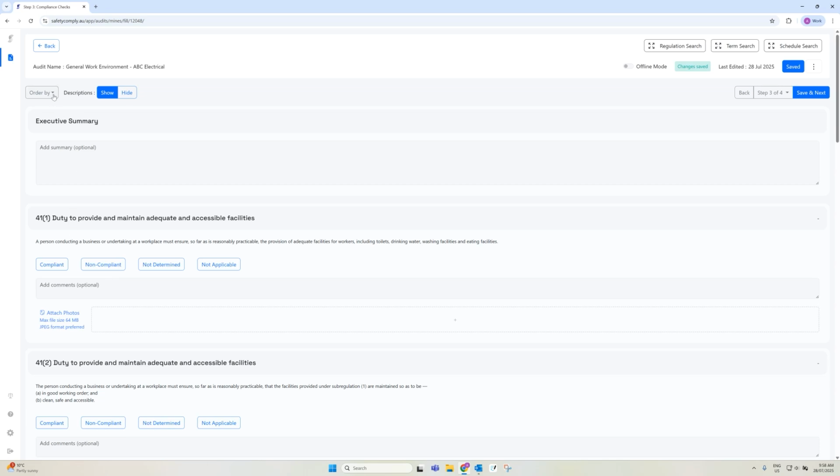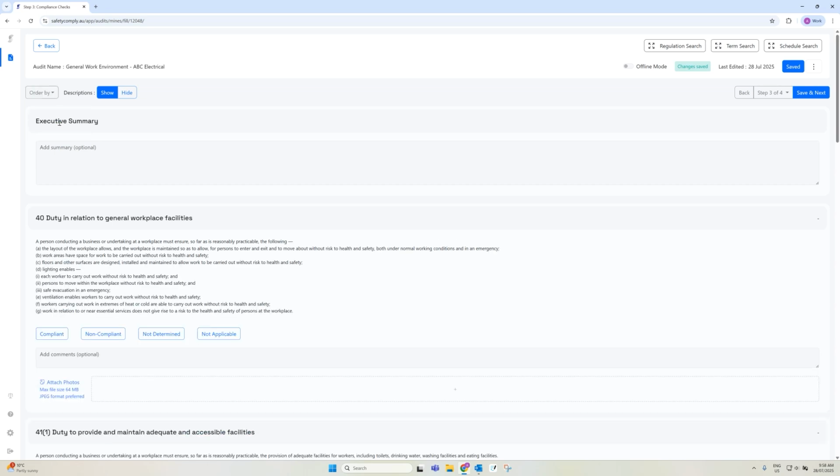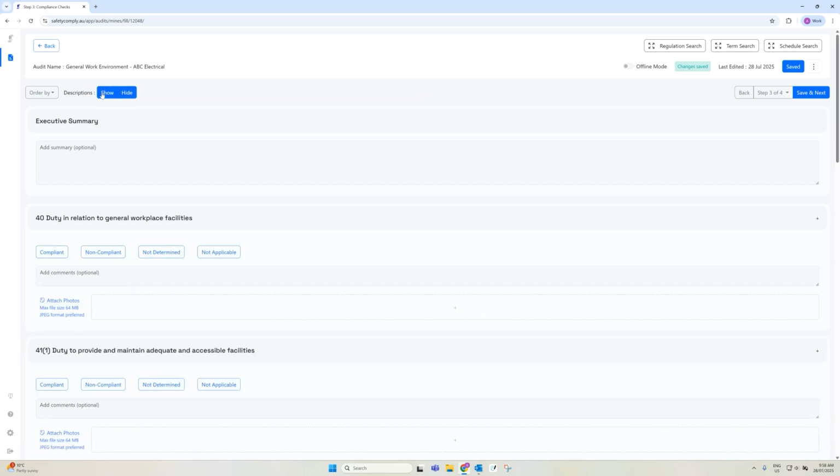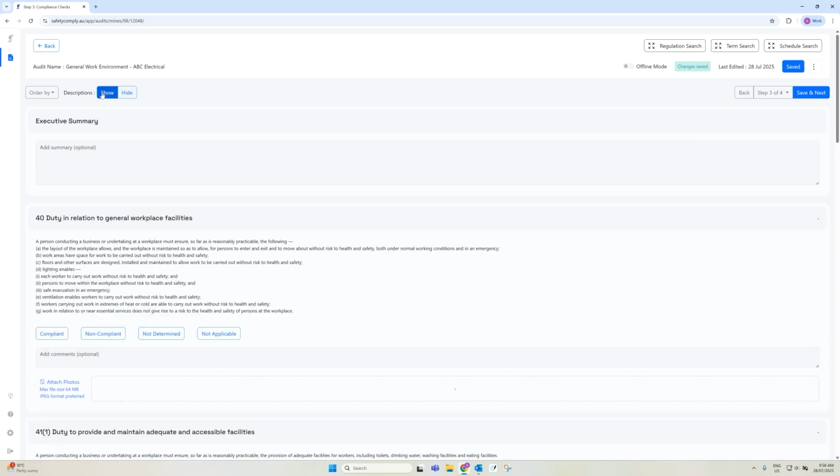We can also use the Order By drop-down to organize your view. It's set to default ordering, but you can also order by regulation number or regulation title. You can also toggle between showing the regulation descriptions or hiding them. You can also expand the comment boxes for easier editing.